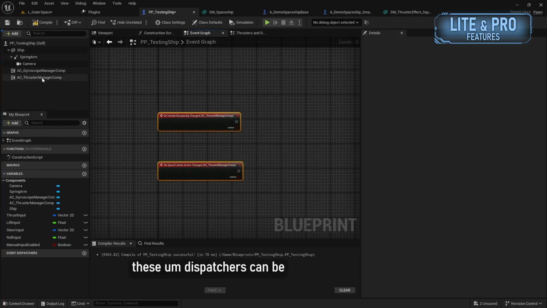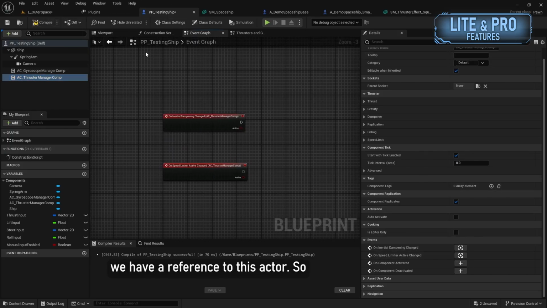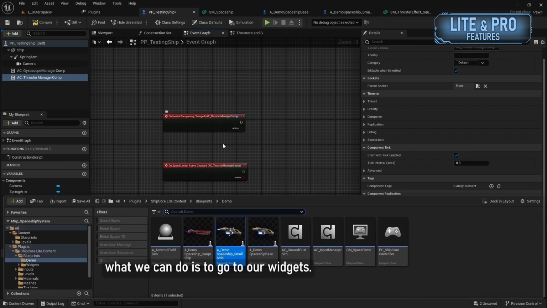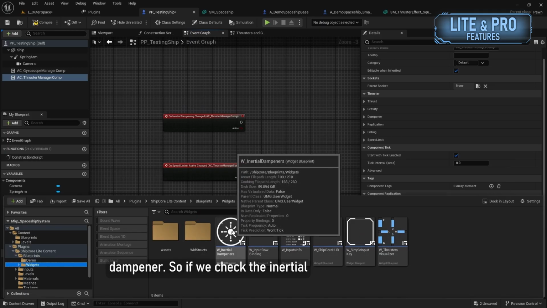And these dispatchers can be read from other places too, as far as we have a reference to this actor. So what we can do is to go to our widgets. We have a couple of them here. We have the thruster visualizer, we have the inertial dampener.